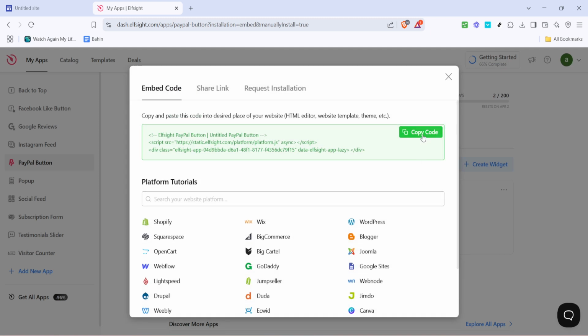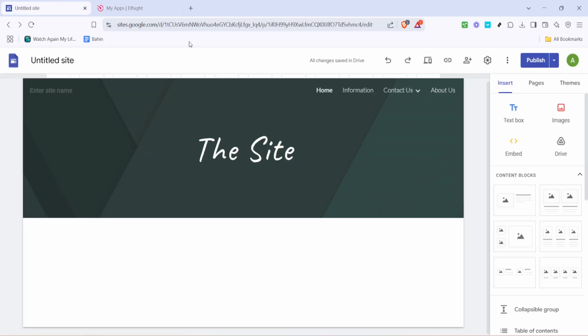Next, you'll need to integrate this button onto your Google site. To do this, click copy code to get a snippet of code. Navigate to your Google site and access the editing mode.